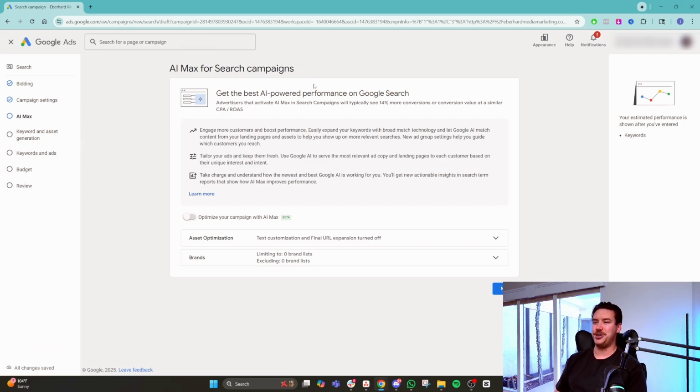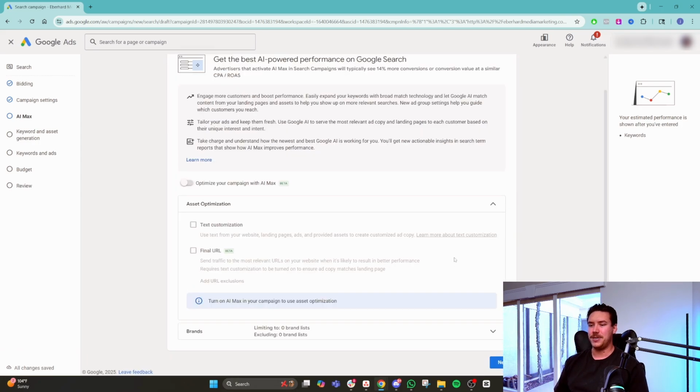AI Max's new update. I have not seen too much with this. I don't do anything with it. Most big agencies and guys who are in the space are not really going to do much with it. But as you can see, it already knows. Maybe it doesn't actually know, but it knows that I'm going to click off these options anyways. But some of the things that I see is that people actually do text customization. Oh, it's not letting me do it because I haven't checked this, but don't check this. And do not do text customization, and do not do final URL.